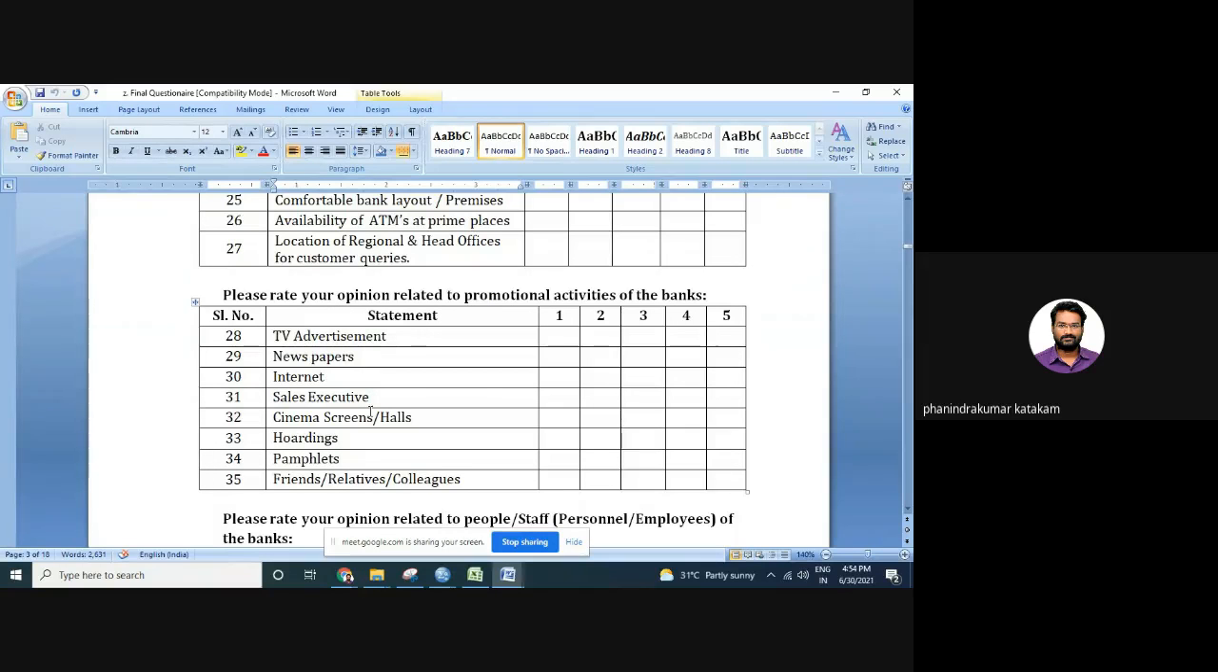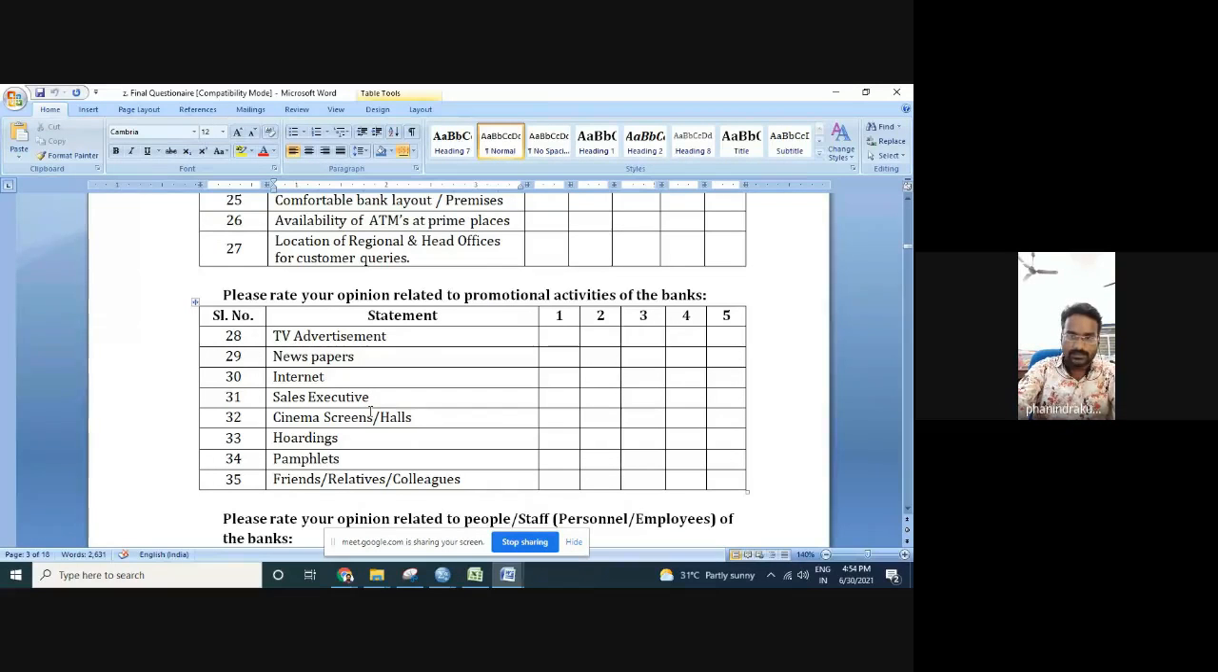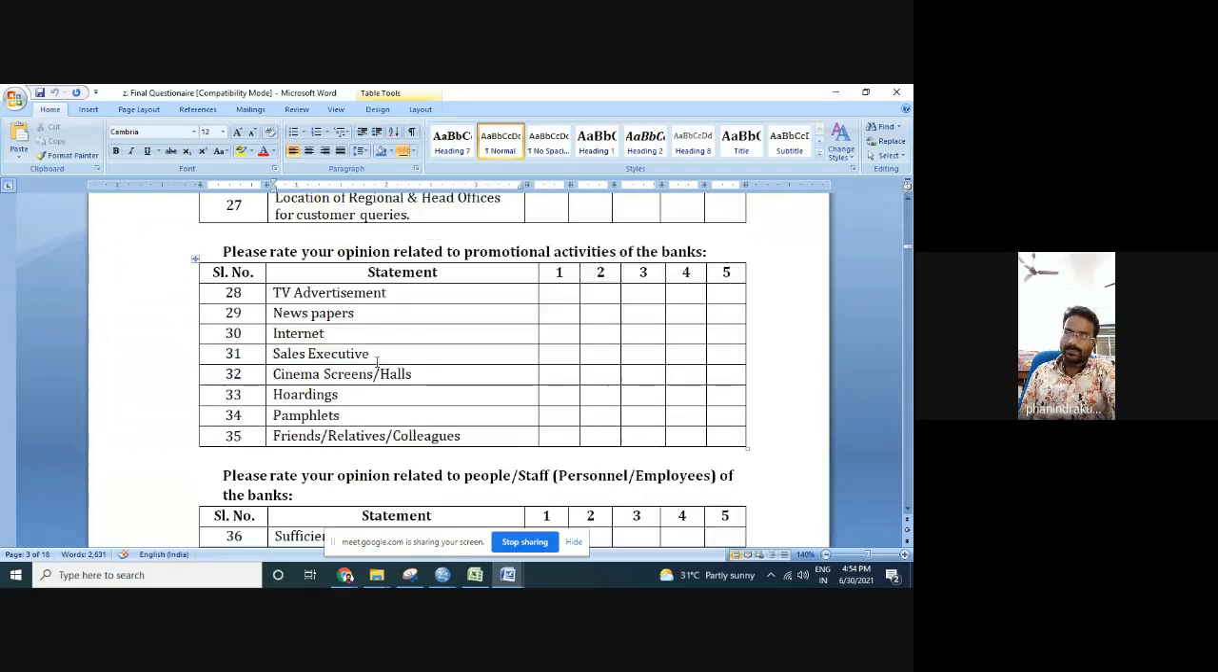Regarding the promotional activities, I have taken something like TV advertisement. They are advertising through TVs, newspapers, various activities like the internet, and sales executives, and all these are different ways that are also considered as promotional activities. These are the promotional activities being considered.